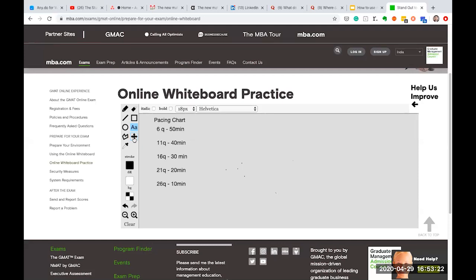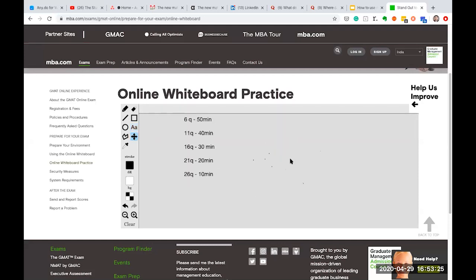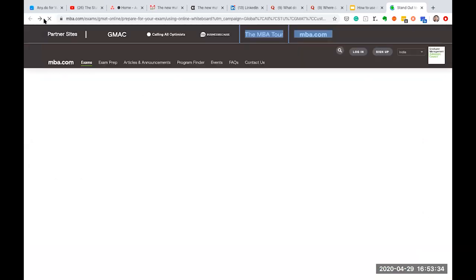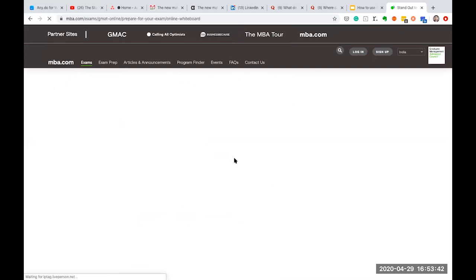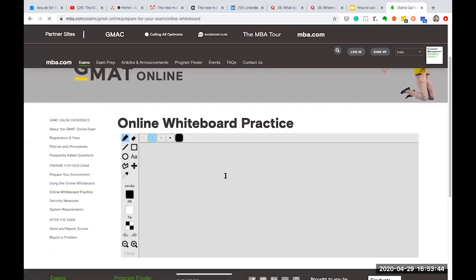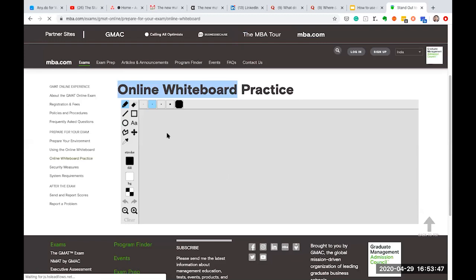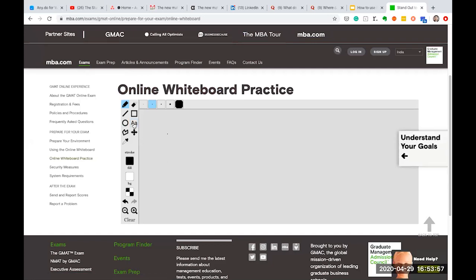I also want to show you this other thing, which is the pan tool. The pan tool essentially can be moved around. If you see, it's actually infinite scroll, correct? I think I just pressed the back button. Let me go back to the online whiteboard. So the pan tool lets you go across the screen, so you can use the rest of the white space to do your rough work, okay?